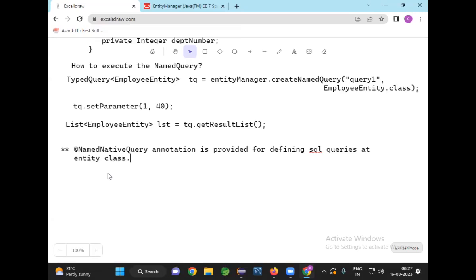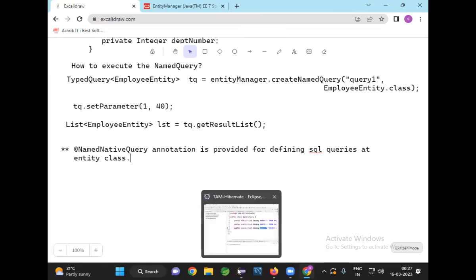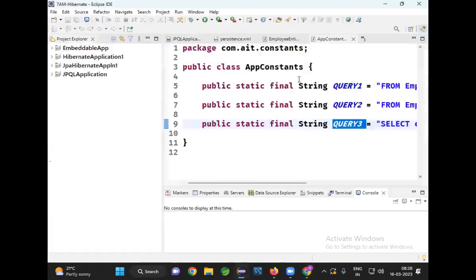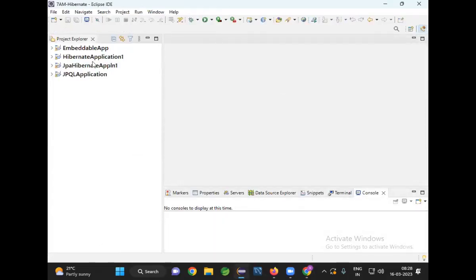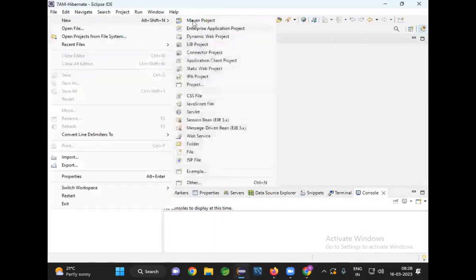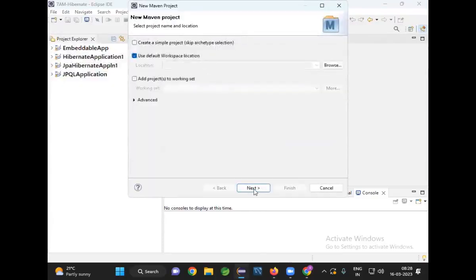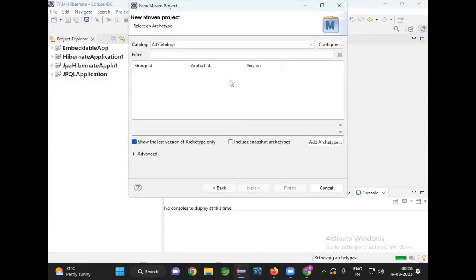Okay, right? So let's see by writing the same example from yesterday, but with some changes. Let's go ahead with an example. So I'm writing one new application here. I'm creating a new Maven project.